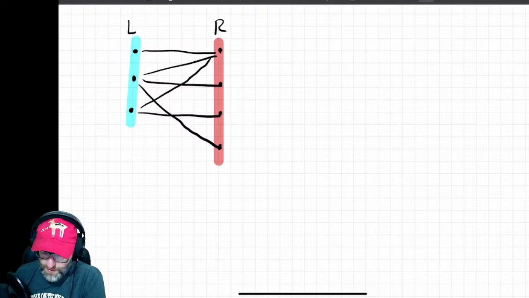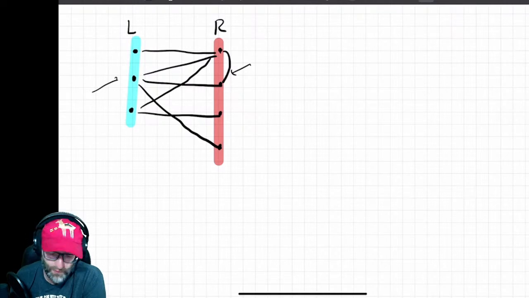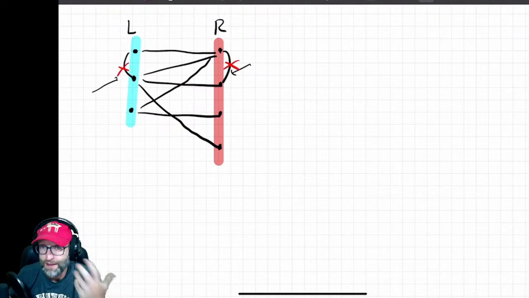So I've got a left partition and a right partition here. All the nodes over here in the left partition could be colored blue. All the nodes over here in the right partition could be colored red. And we know that it's a bipartite graph. However, it would not be a bipartite graph if we had an edge that connected a red vertex to a red vertex, or a blue vertex to a blue vertex. Those two things would not be allowed. That gives us a way to detect whether or not something is bipartite.